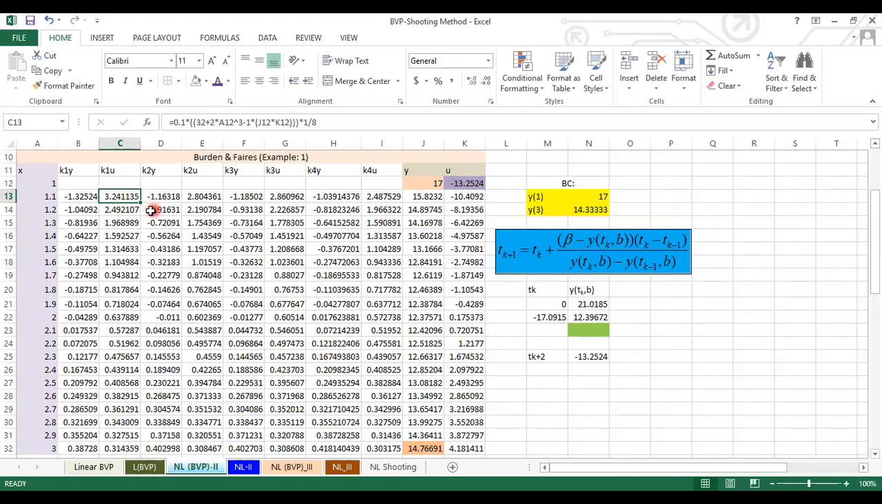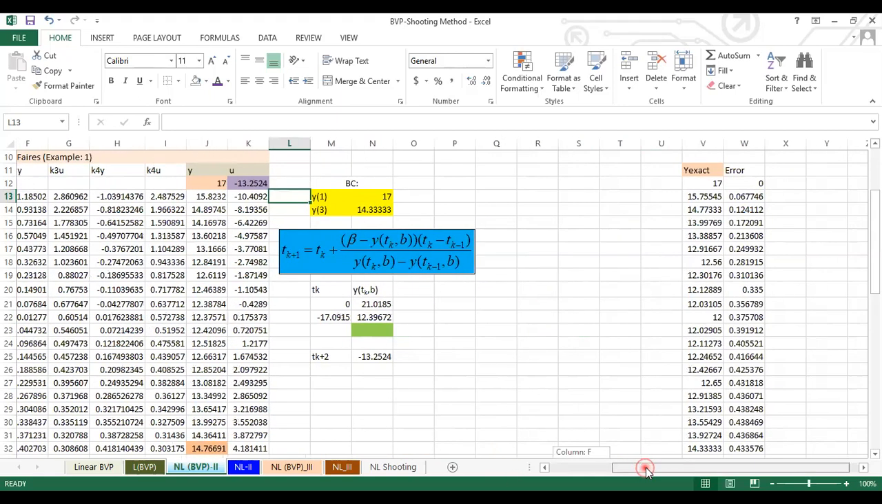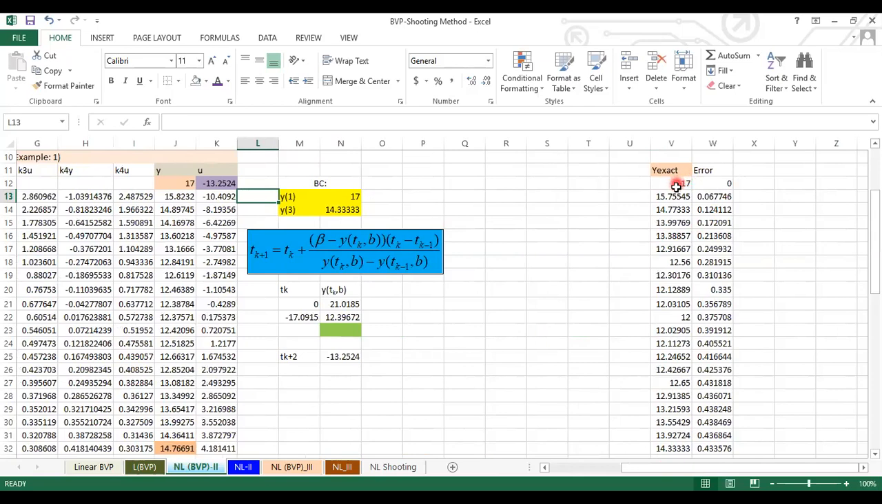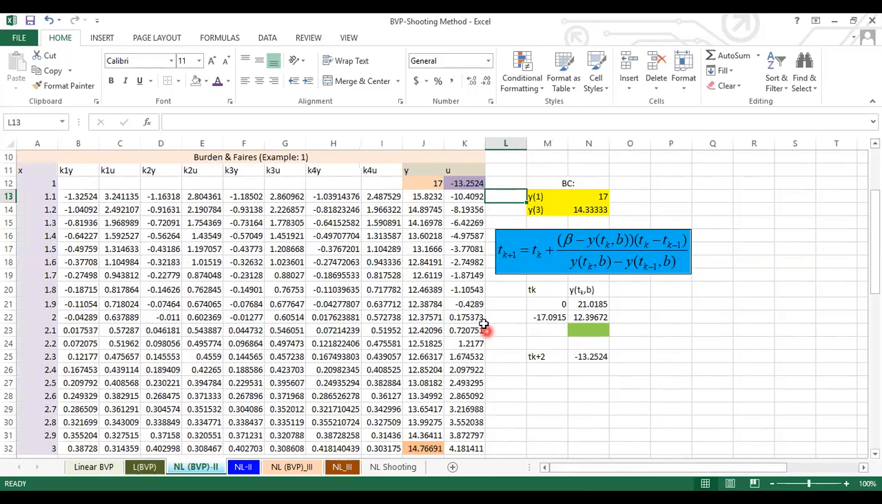You can check that for all calculations, C13 is equal to this particular expression. In Microsoft Excel, you have to perform these calculations very carefully. I have written the boundary conditions also over here: y of 1 equal to 17, y of 3 equal to 14.33. Here I also have the exact solution for comparison. For example, to this point, I use a value of slope equal to 0.